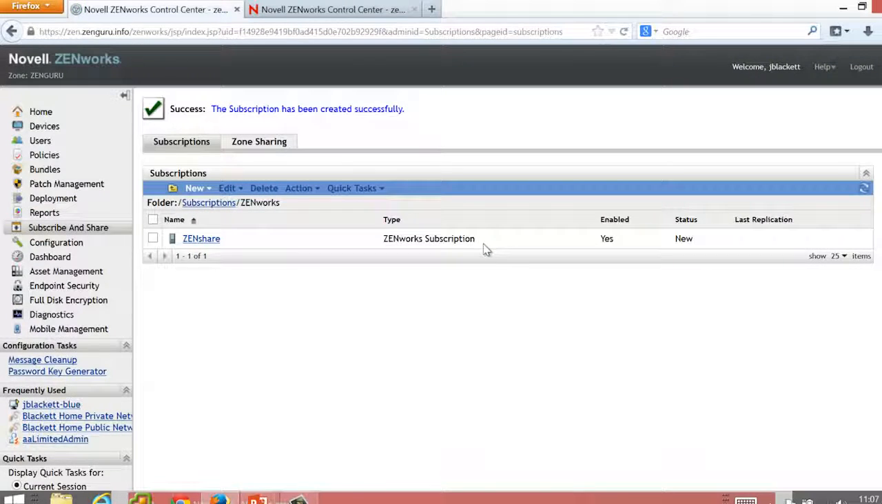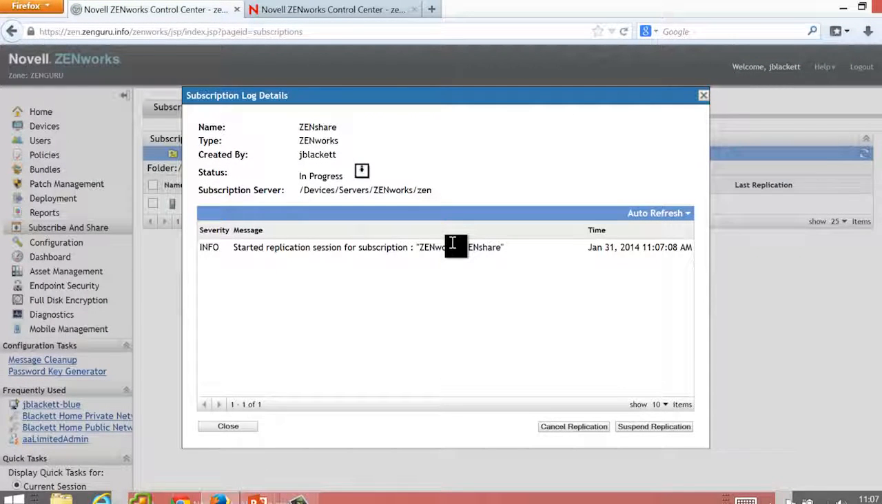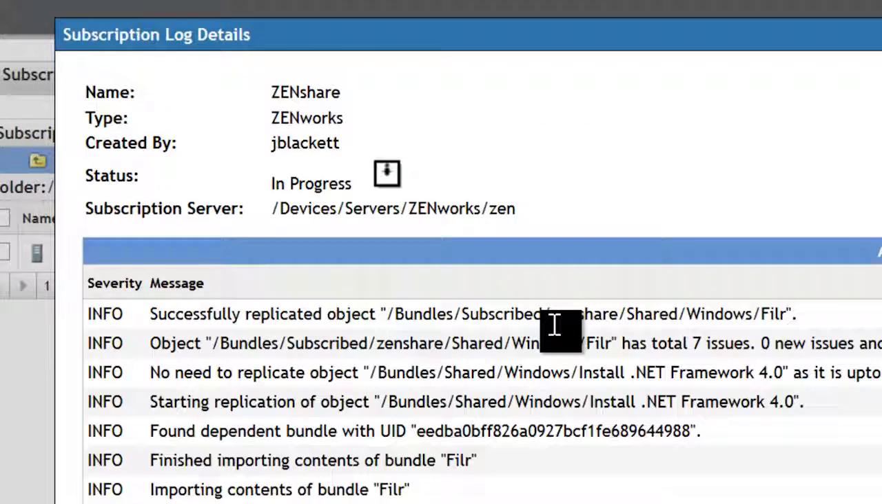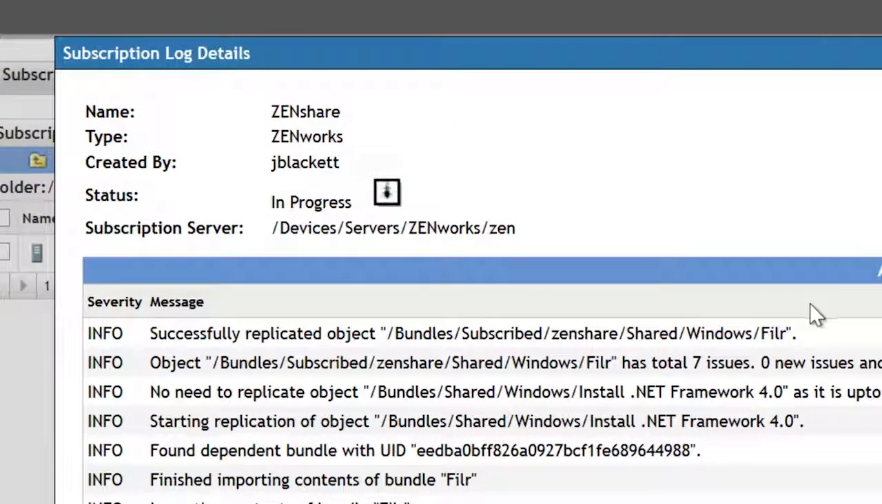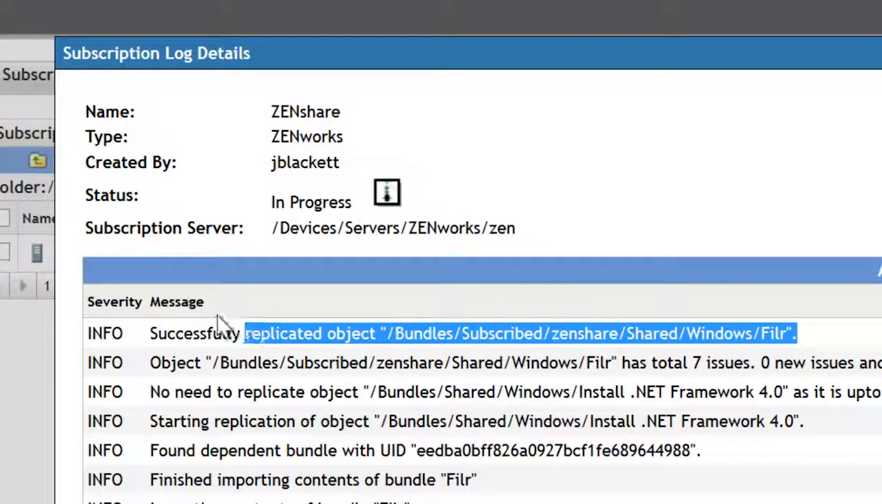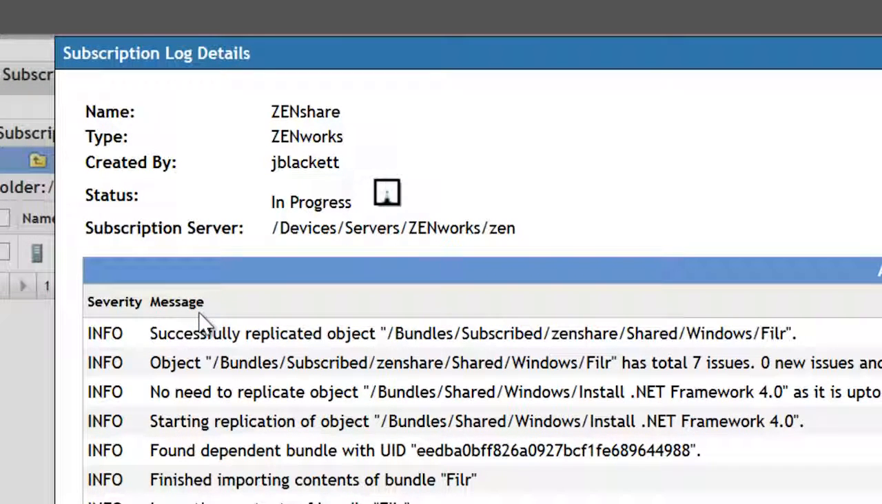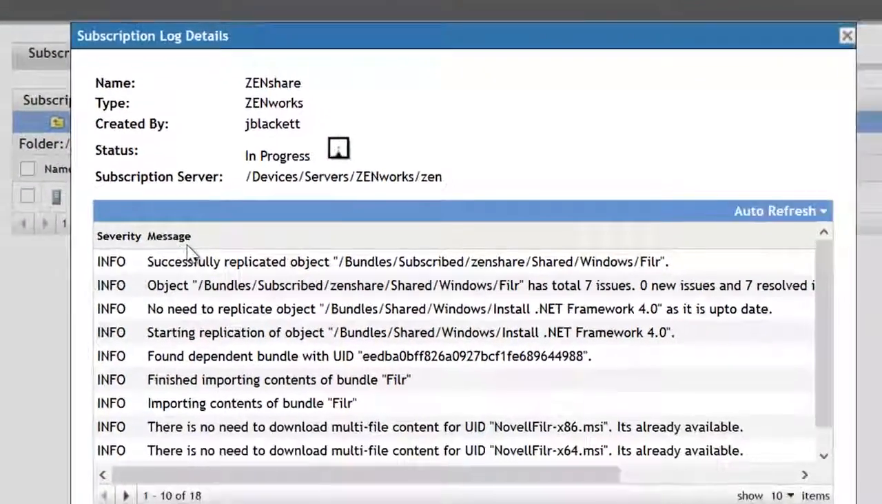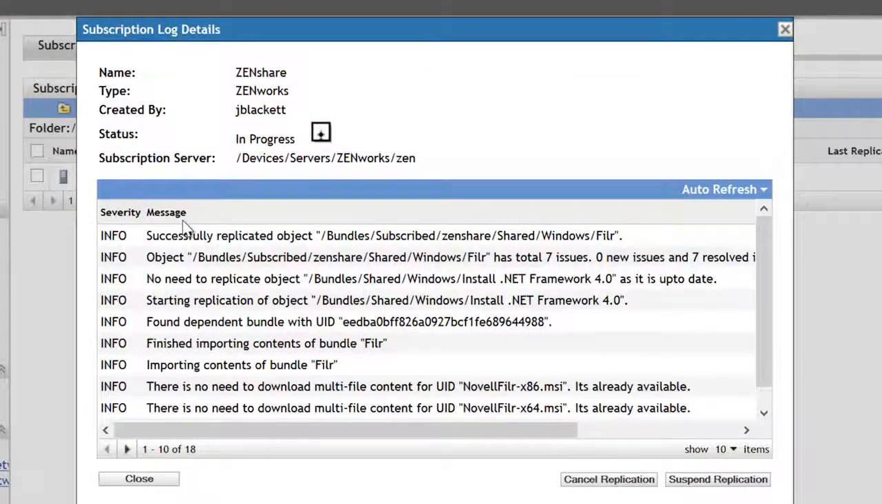At this point, either when the schedule happens or when I say run now, the subscription will kick off and it will establish an HTTPS session to the remote zone and request that content. So you can see it went off and asked for filer, and it will actually grab the content for the application as well as the metadata so that you have a fully functional bundle by the time you're done.